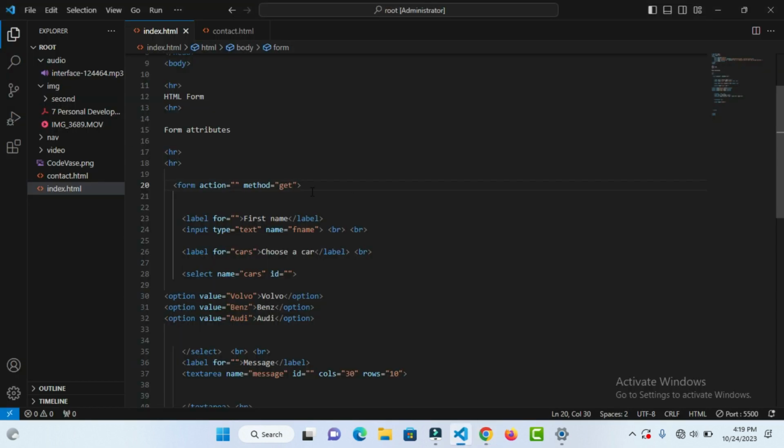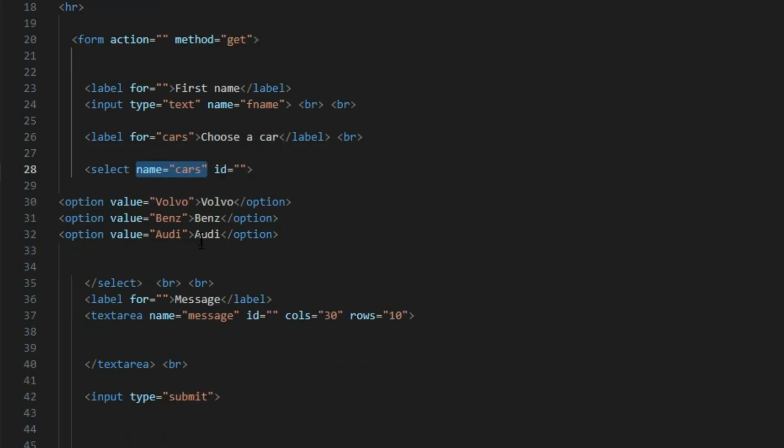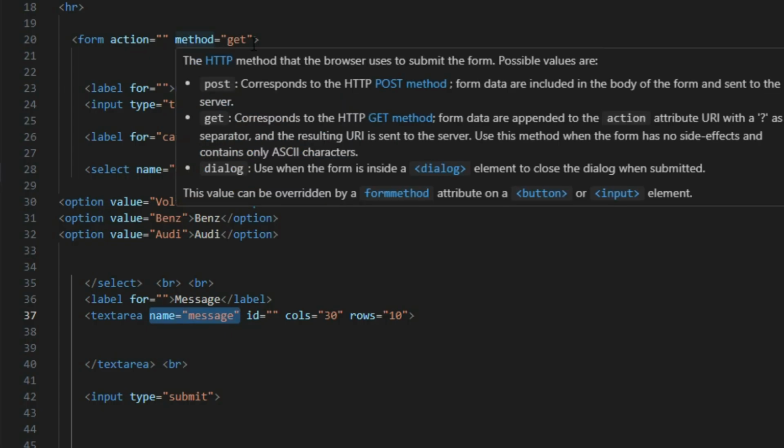So then okay, let's make sure that we have name attributes in each of the inputs. This input has name attributes. Then this selection has name attributes, which is cars. And this one has a name attribute, which is message. And we have submit. I think we are good to go. We are using the get method, and we are processing our form in the same page.